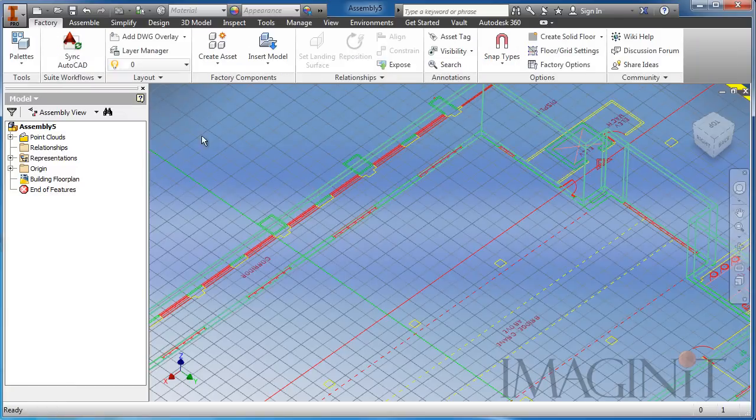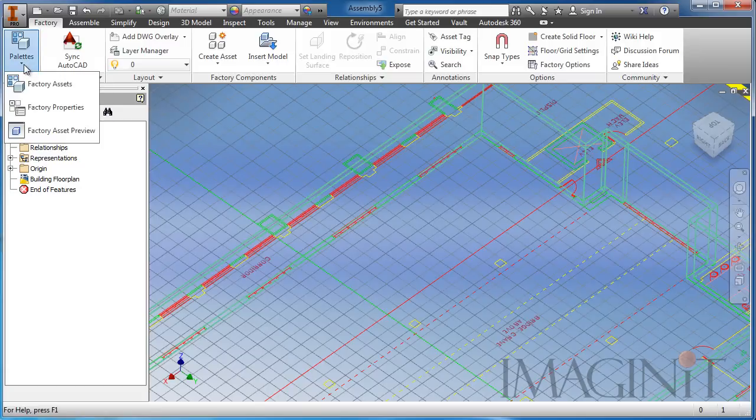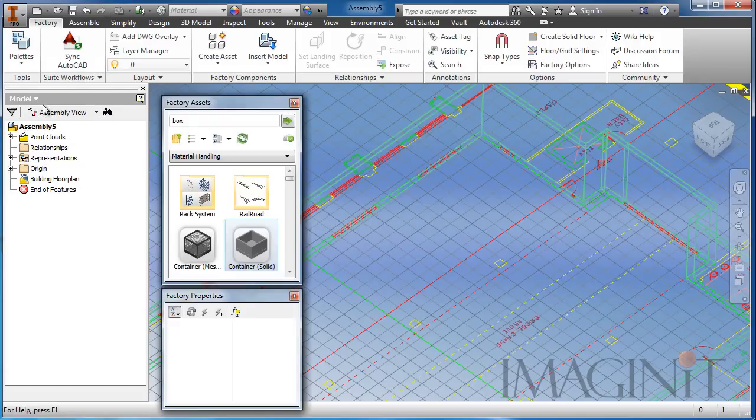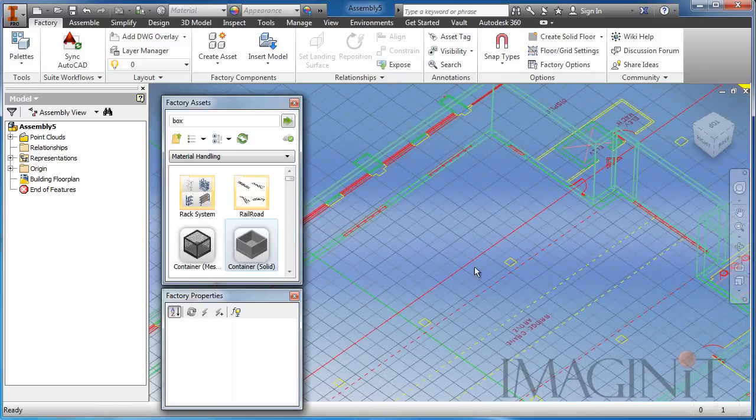Now another very nice thing that I like about Factory Design Suite 2014 is the palettes command that's been added to the factory ribbon. This is a very nice and easy way for me to activate my asset browser and my property window. I can also activate my asset preview window if I have to.